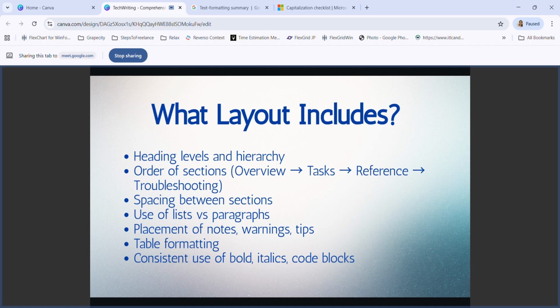And your heading levels, of course, heading levels and hierarchy, how you're arranging your topics, how you're writing your heading levels, whether you're using nouns, verbs, or gerunds, doing something. There is "get started" and there is "getting started." So which kind of writing style are you using for a particular heading level? Order of sections, spacing between the sections. How much space are you allowing in between the sections, in between the lines rather? Everything is part of layout.